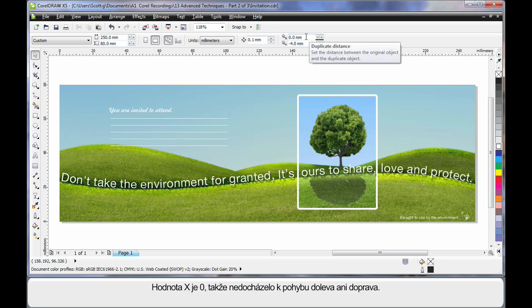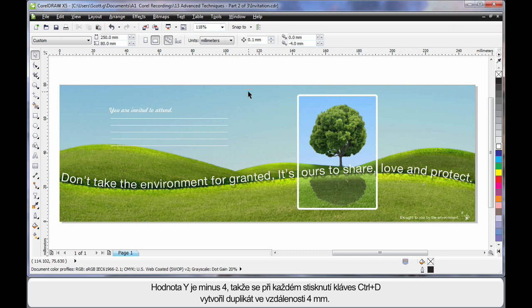So for X being 0, there was no left or right movement. Y being -4 means it moved in a downward distance at 4 millimeters downward every time I used Control D. That makes that a lot easier, doesn't it?